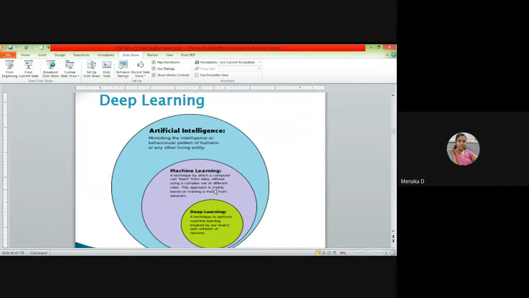Now we have analyzed what artificial intelligence is, what machine learning is, and what deep learning is. Deep learning comes under the subfield of machine learning and artificial intelligence. Deep learning is developed with the help of multiple neural network layers, comprising more than three layers. A single neural network will have one input layer, one hidden layer, and one output layer.